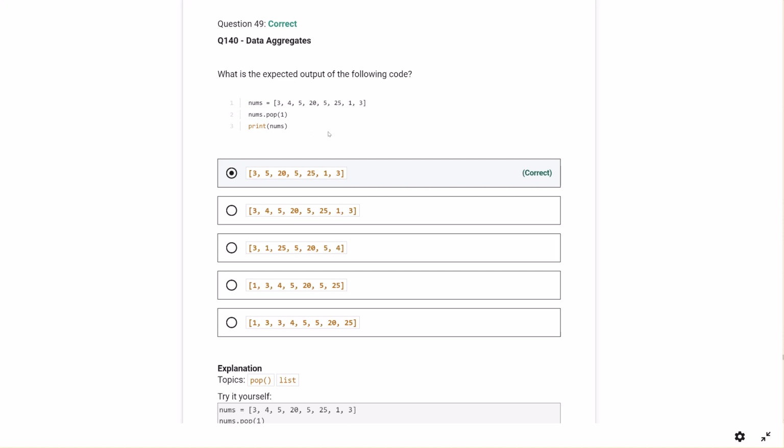Anyway, so let's go to the data aggregates again. We have a list.